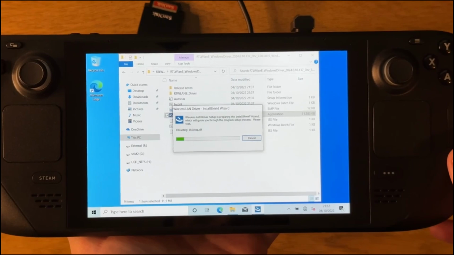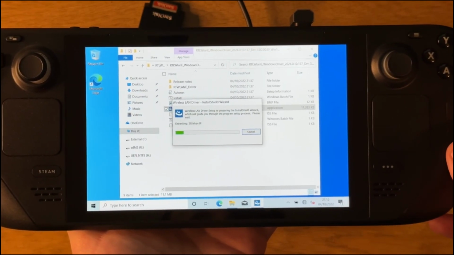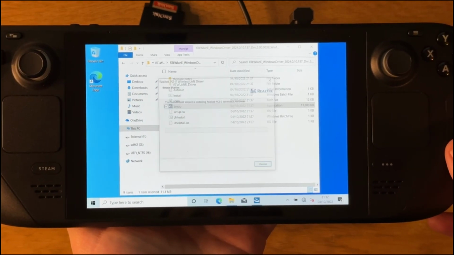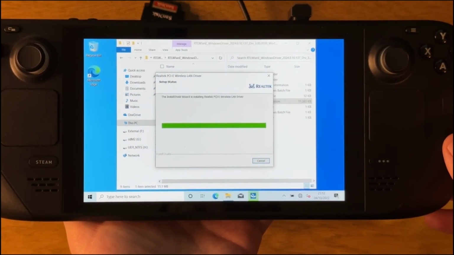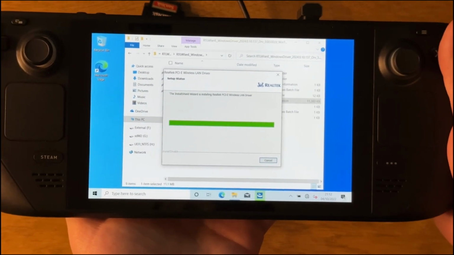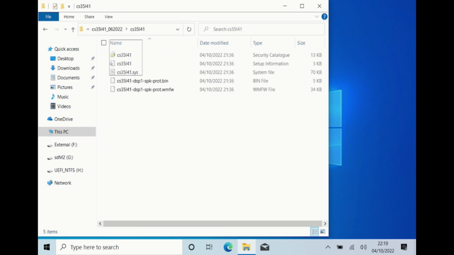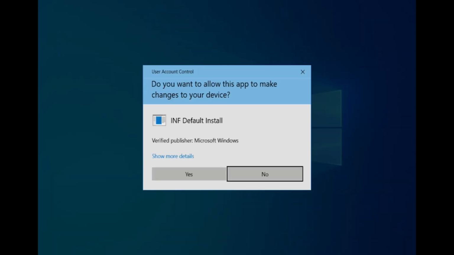So I started with the Windows LAN drivers just so I could get the internet connected, and then I also did the APU driver, which is also known as the GPU driver, so I could then connect it to my screen and record full screen. Once you've got all of the Steam Deck drivers installed, you will have sound and graphics and everything else up and running.